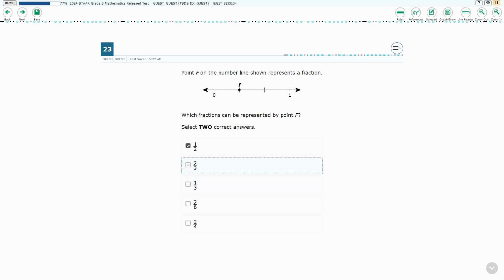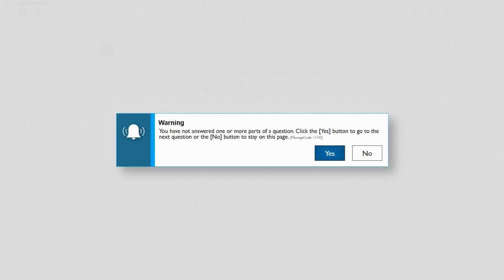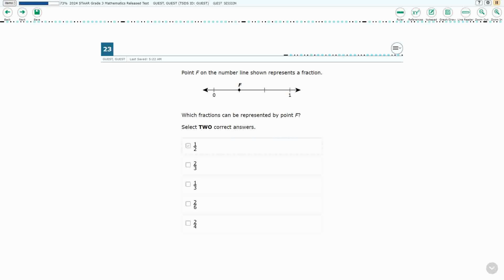And if I just want to select one and try to move on, I am going to get a warning message that says you have not answered one or more parts of this question. Press yes to go to the next question. I want to press no to stay on this page. So the system is designed to try to make sure you answer both parts of this question. So let's go ahead and take a look at that.